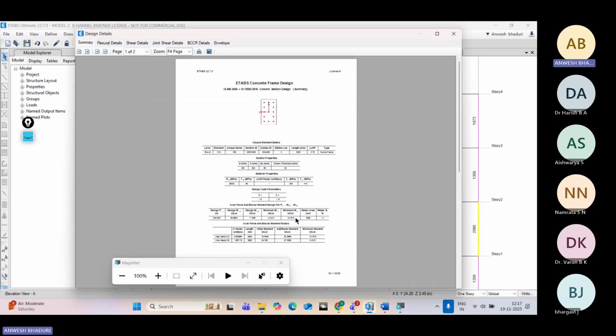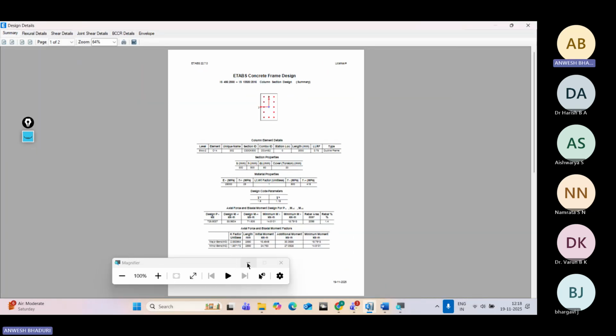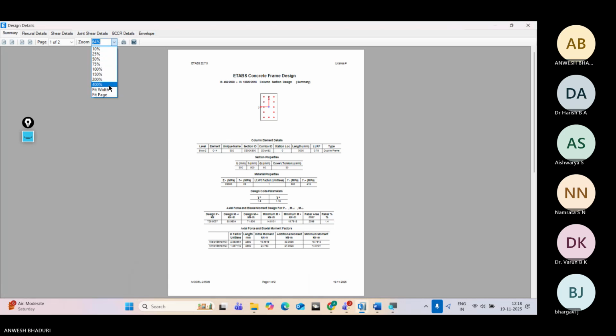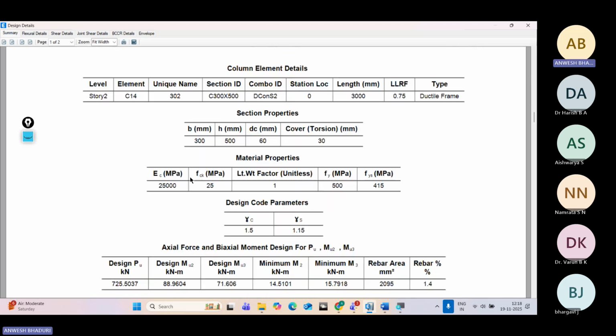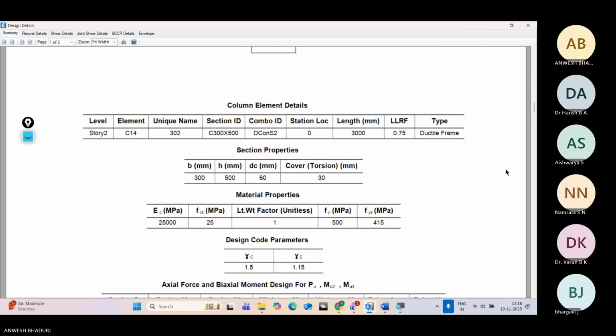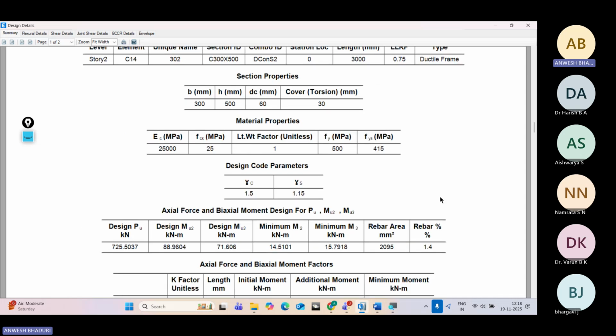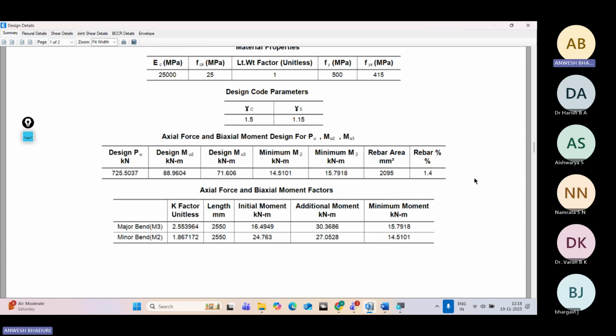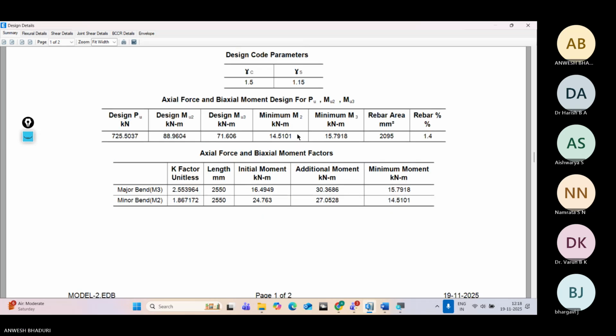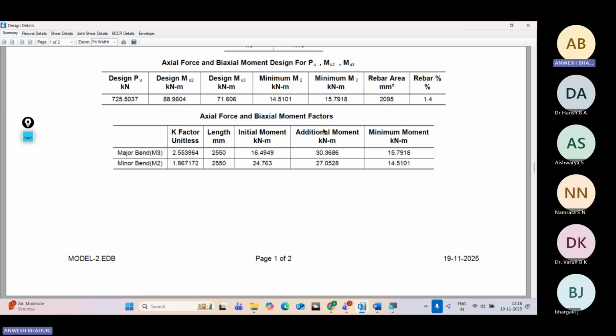Then in the details, similar to our beam design report, you will get the frame section details along with the cover, material properties and the factors of safety. And here you will get the axial force and the biaxial moment design forces, and the minimum M2 and M3 is taken from the code.